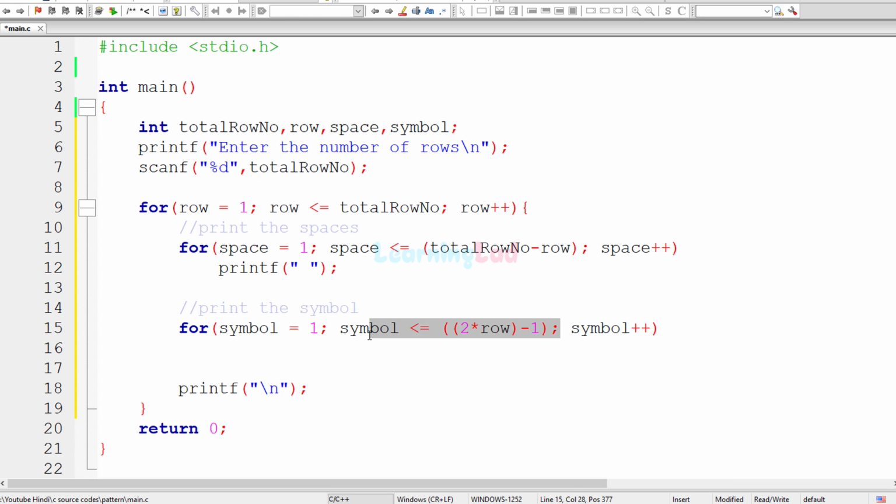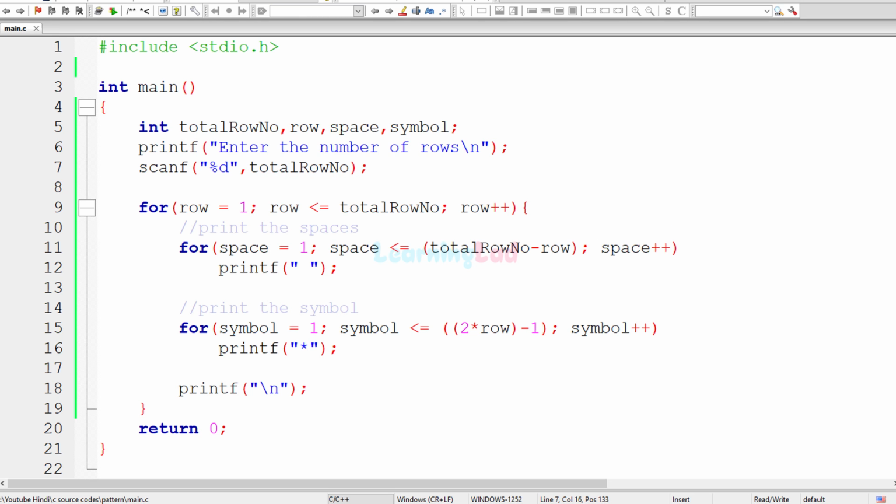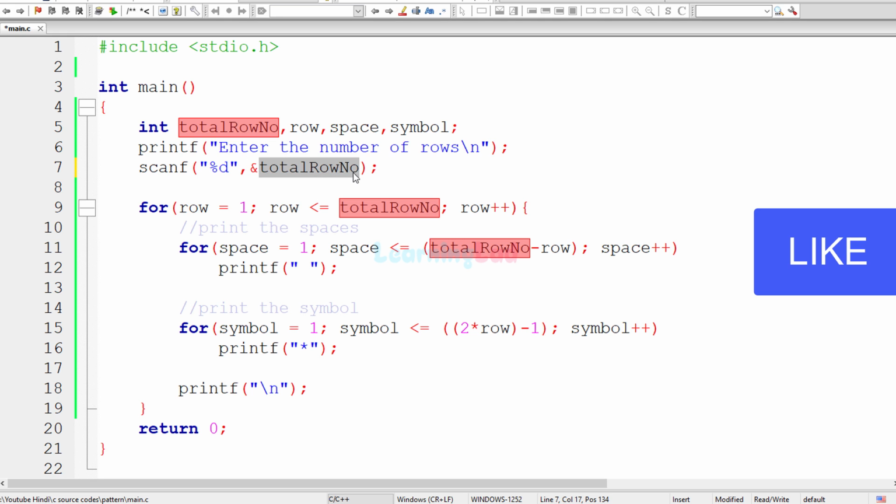So now here this condition will calculate the number of symbols that we have to print for a particular row, and we will print that here. So it will be printf statement, and here the symbol that I want to print is star. Okay, so now before running this program, let's take a look at this. And I have made a silly mistake, and that is I have not used the ampersand symbol for this total row num variable when it is used in this scanf function. So we have to do that. Okay, now let's build and run this program.